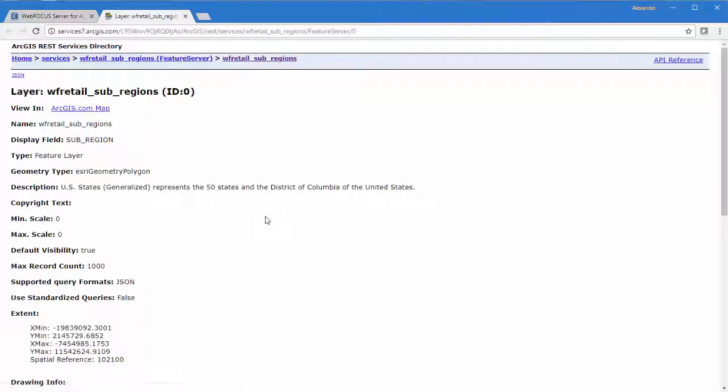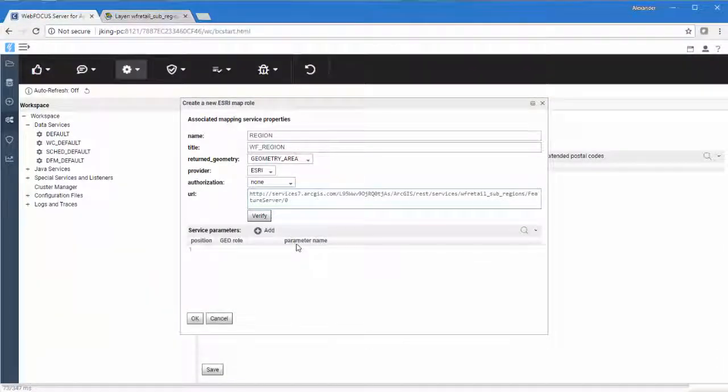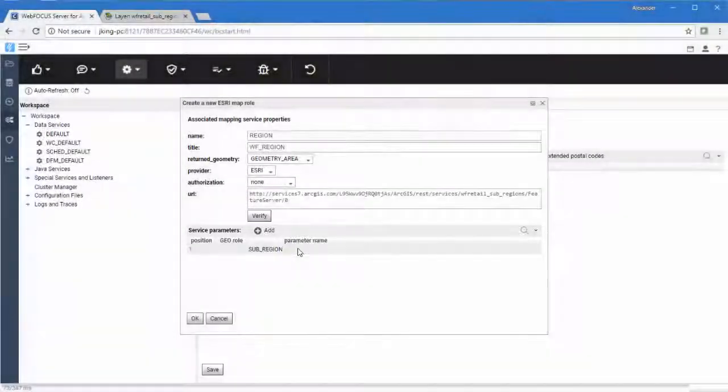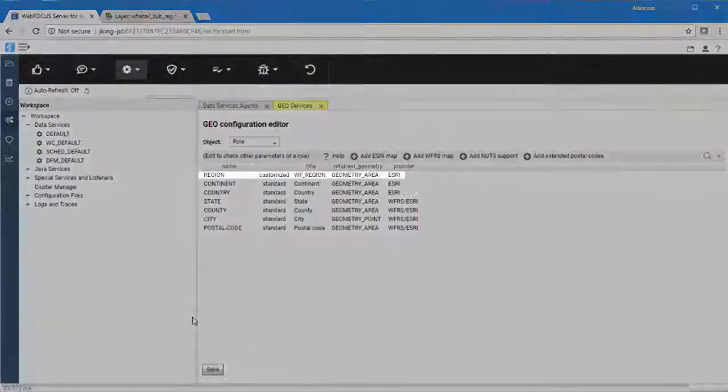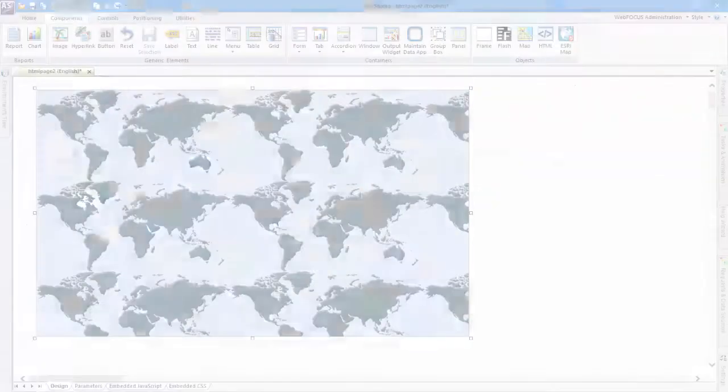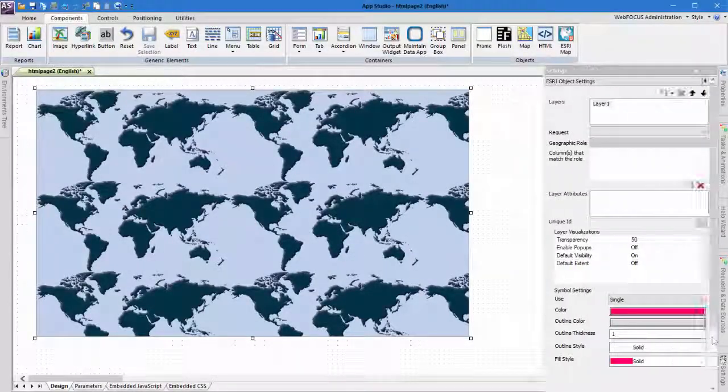The page that opens shows information about the Esri geographic role, including a list of field types that can be used to render it, such as names or abbreviations. Add any fields that you want to be available to the parameter name column under Service Parameters. Click OK. The new role should appear in the list with the provider listed as Esri. Click Save. The new role will be available for your content.